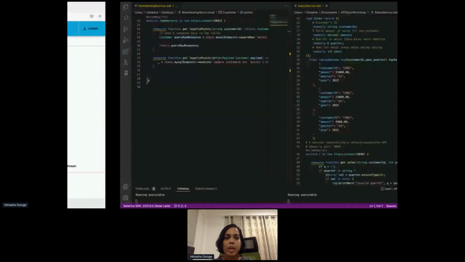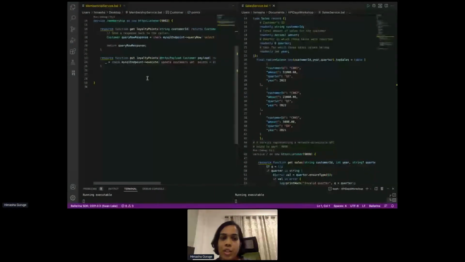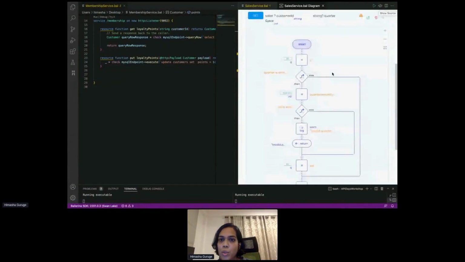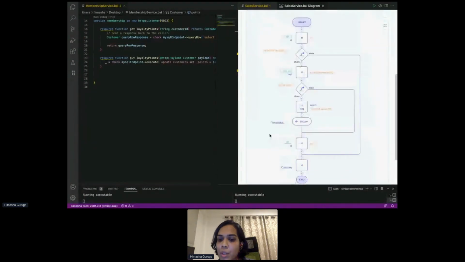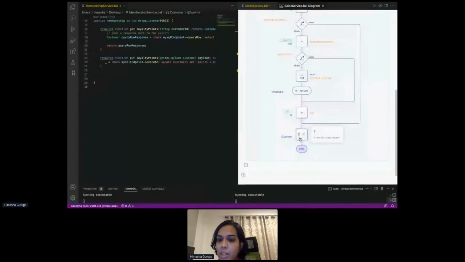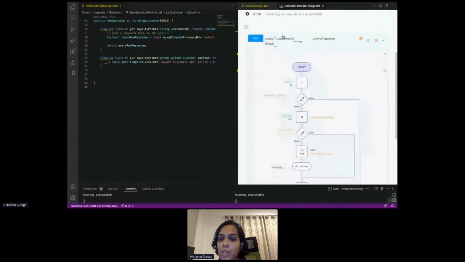Okay, before we go into the integration part, I just want to show you quickly the backend services that I have. I'm going to go through the diagrammatic view, so it's easy for you to take a look at it. Here we have a service that's listening on this port, and we have a resource called sales. This is a sales service, and it takes in the relevant parameters, and there are some validations that we do here. But in the interest of time, I'll just leave it here. So basically, this is the process.